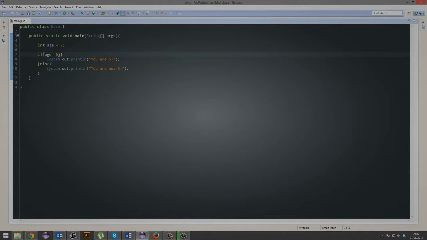If has a condition in here, and then it wraps around in these curly braces. Whatever's inside the curly braces is run if this is true. And you can see these curly braces wrapping around the class here, the main method, the else, and the if. If this is not true, otherwise, print that out.